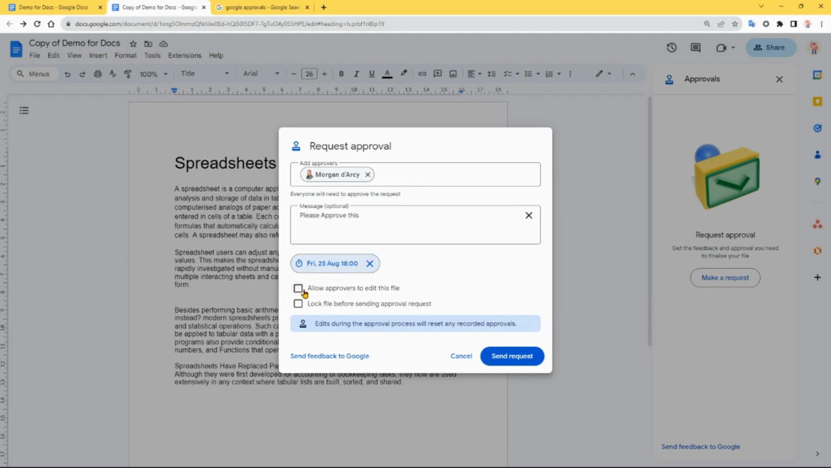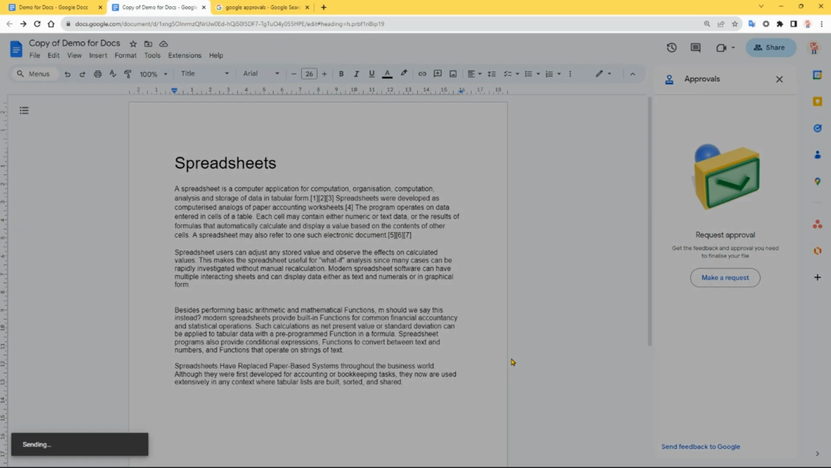If you don't tick this one, then approvers will only be able to view or comment on the file depending on the requests you give them. You also have the ability to lock the file before sending the approval request. Be very careful with this option, as if you enable this, then any of your other collaborators on the file will also not be able to edit the document, and it could lock them out of their own work. Once you're ready to seek the approval, click Send Request, and your approval request will be sent to the recipient.